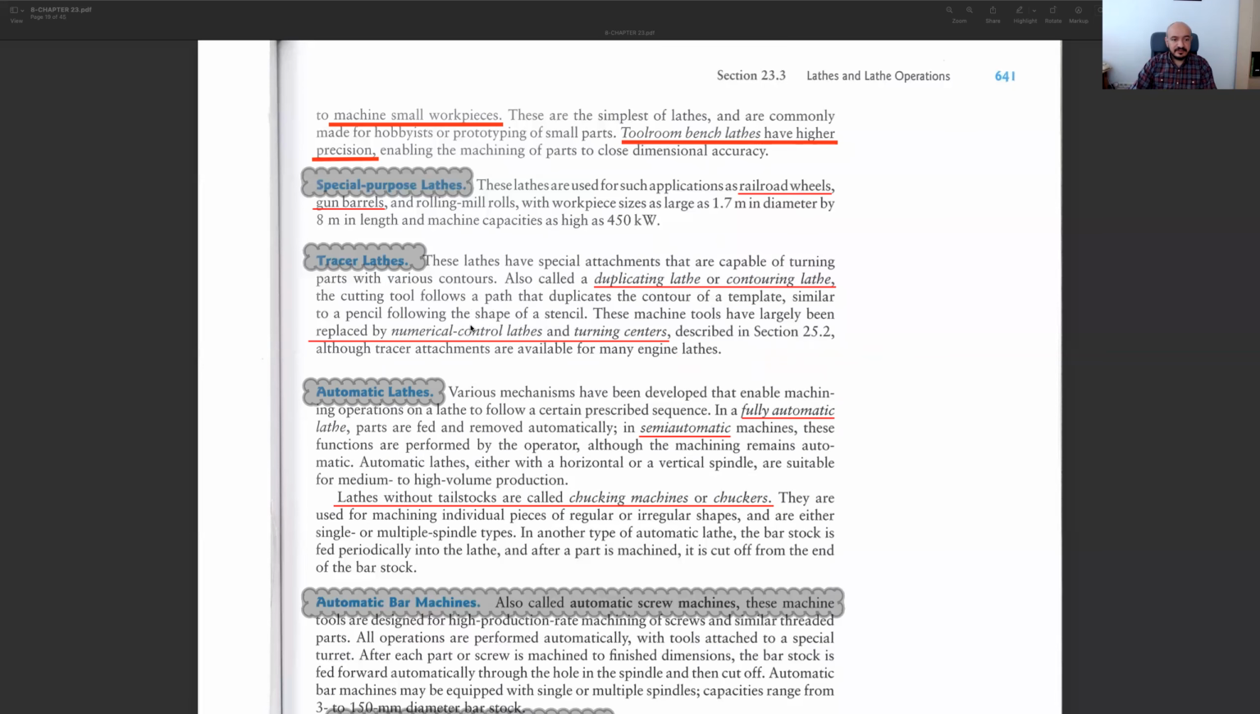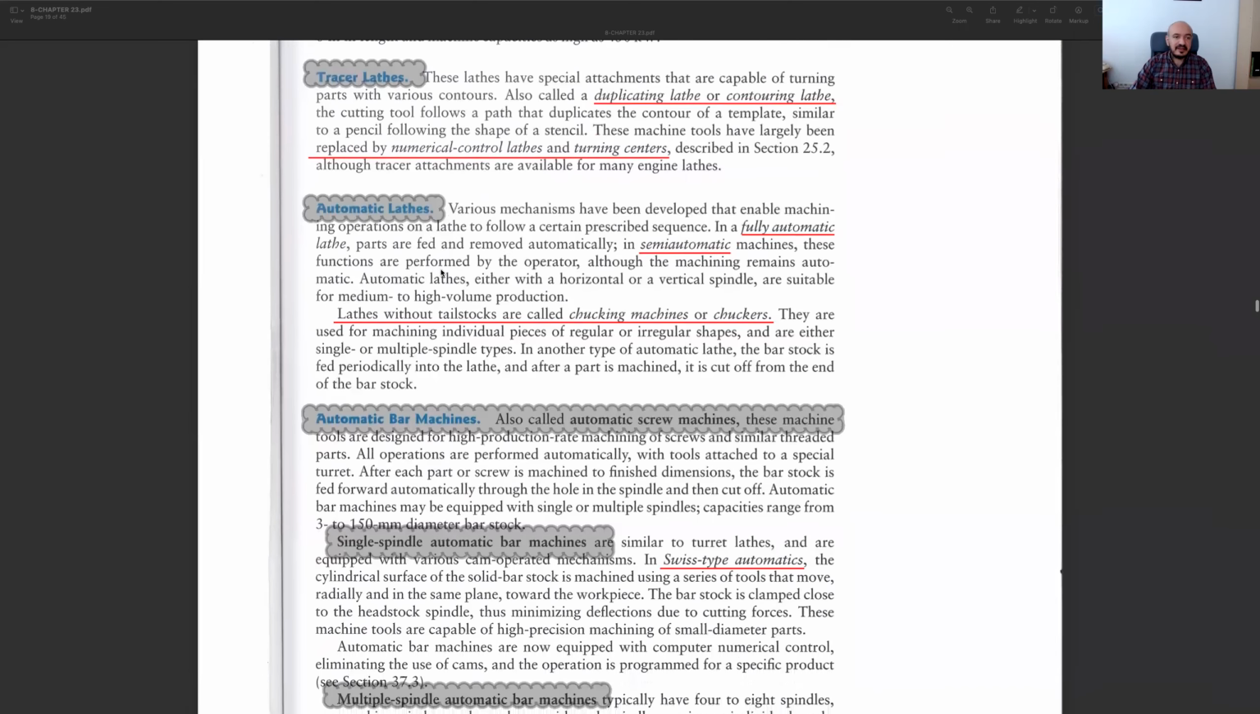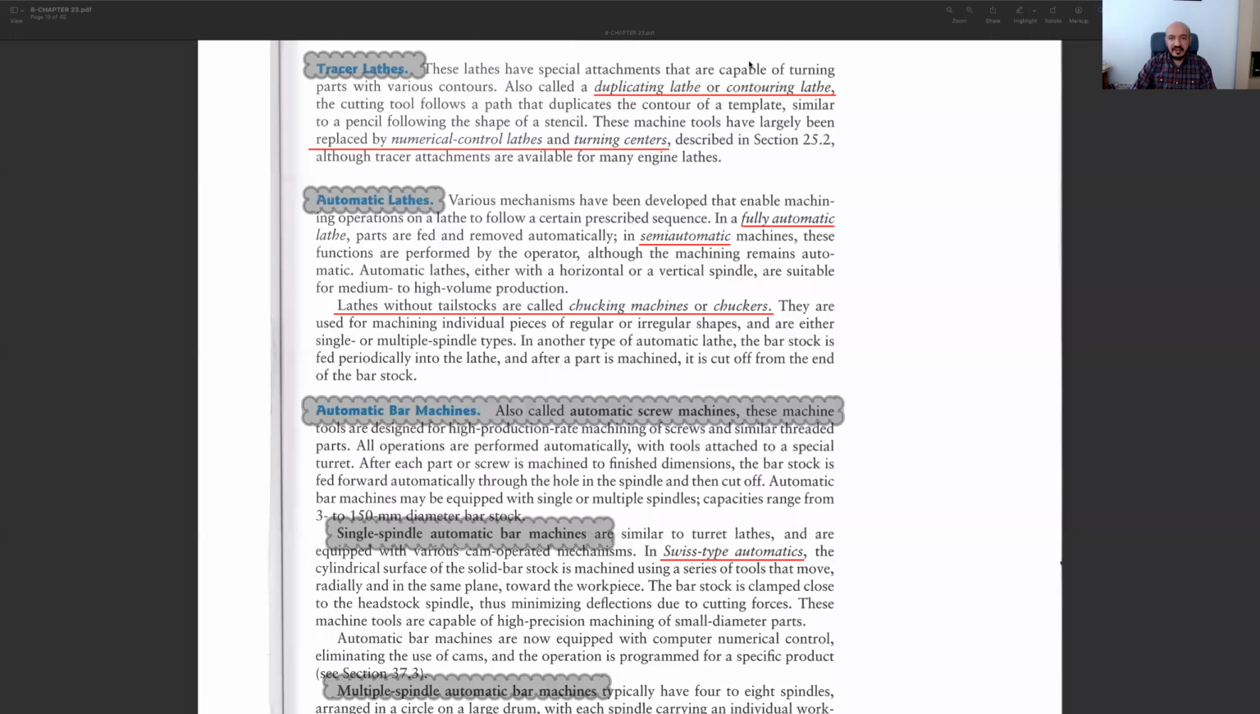Then we have automatic lathes. Why are they called automatic? Let me illustrate it again. At the beginning, we said that we have a spindle, and this spindle is responsible for holding the workpiece. And in order to mount your chuck into that spindle, you need to have an opening at the center of the spindle. Okay, this is a spindle. We have an opening at the center, and now assume that this is part of your chuck.